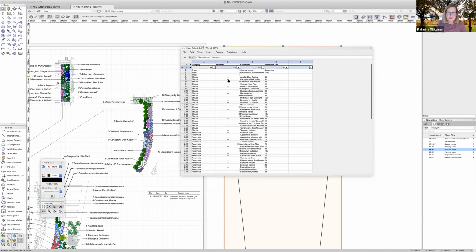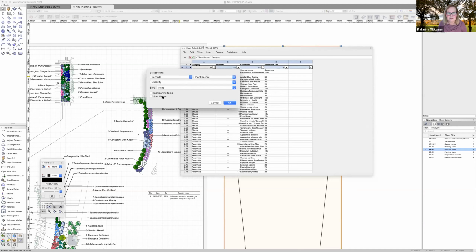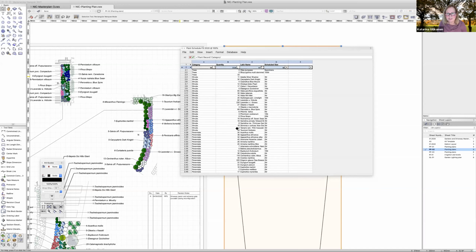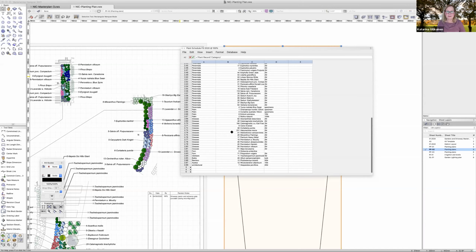And this means that you have several different groups of plants in it. And to be able to see the actual number of plants in this, you also have to go into the quantities and do the sum, the values as well. And then immediately you will have the numbers in here. So this is how quick you can create your plant schedule.